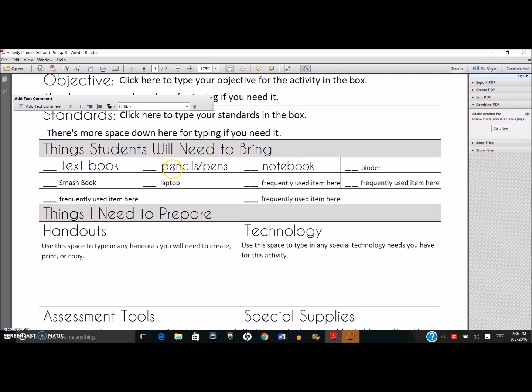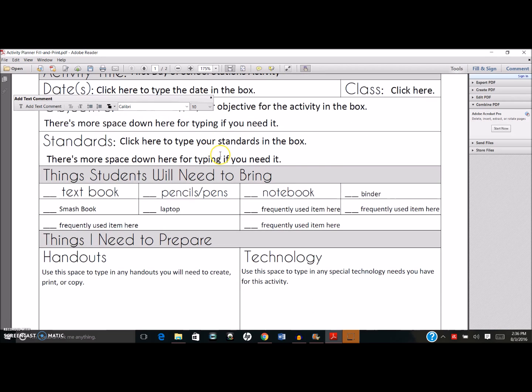What you could do before you even start doing all of this is you could go through and list all of your frequently used items here and then save this planner, and then it's customized to you and what you know you're going to need, and you don't have to retype these every single time that you make a plan. It's however you want to do it.